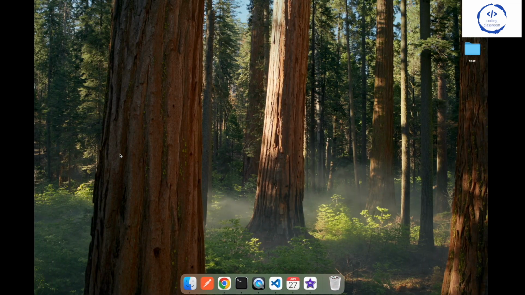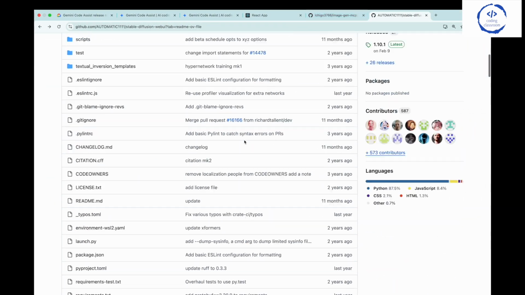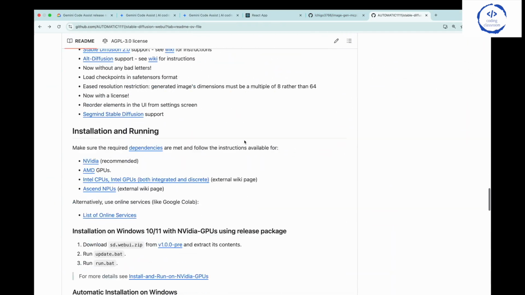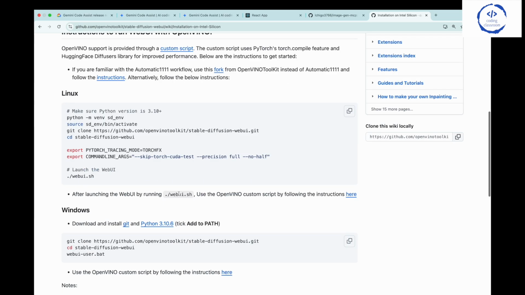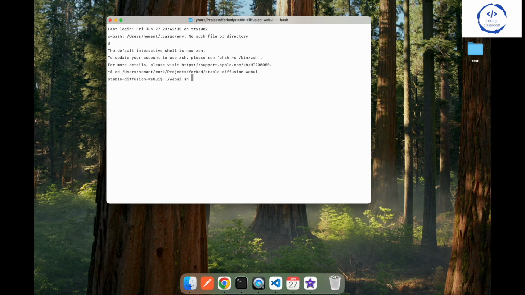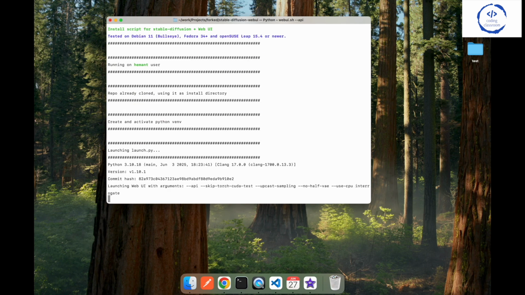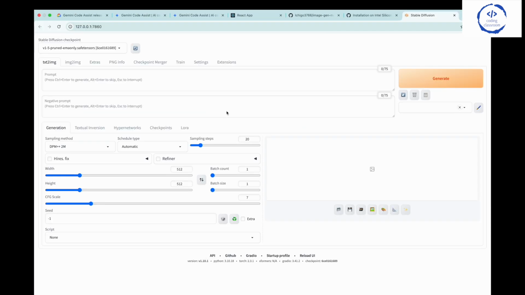So I will just go to my terminal. I will go to the folder in which I have Stable Diffusion set up, and then I will run the command which we can check at their GitHub. Go to the MacBook setup, and this is the command. We have to run this in API mode. Okay, this is running.